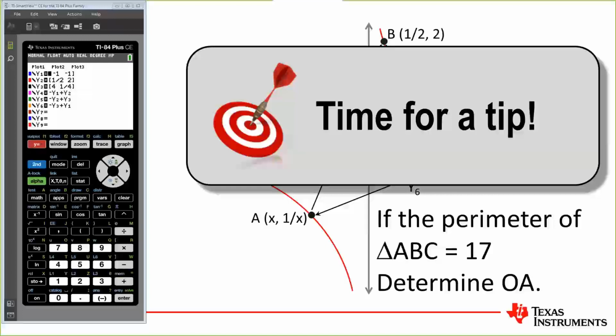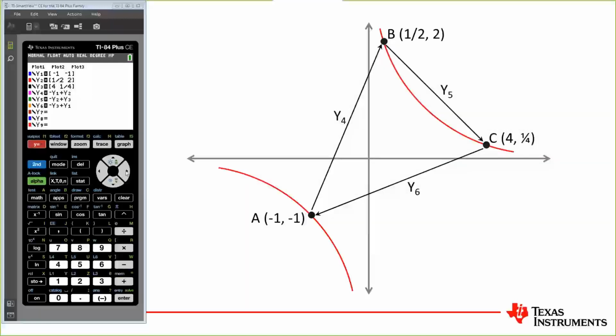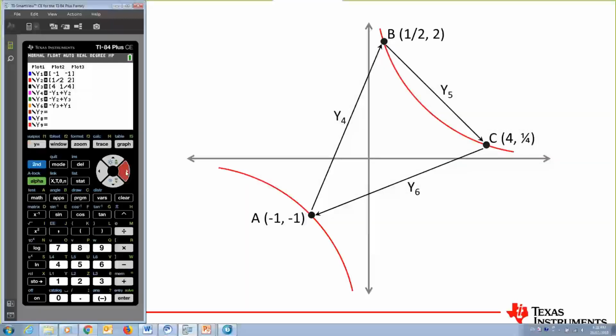All right, I said earlier on that we're going to be able to use variables in here. So let's see what happens if I change this, because it says that point A could be anywhere, and I need the total perimeter to be 17. So I'm going to change that to an X, and I'll change that to an X, or rather a 1 on X, and press enter. Now, I want to be able to solve all of that stuff that I did before.